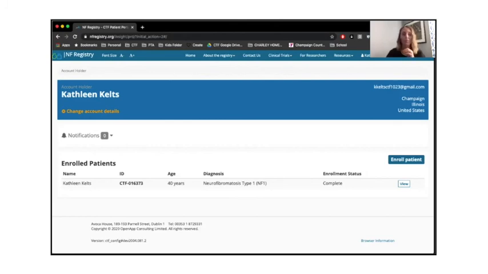So hopefully this has been a helpful, quick run-through of how the registry works. We really are trying to make it better and more user-friendly.